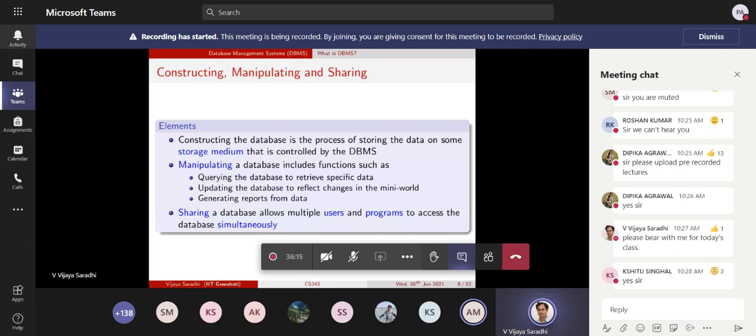Once you have done that, you have to do the manipulation, which means that you perform one operation on two tables, or you perform another operation on one table, and so on and so forth. The other thing you can do is update the database or the tables, and generate reports from the data. The example that we saw in the previous class with respect to our academic section data is the department-wise list of courses offered, the list of open electives, and so on. They are all reports that are generated.